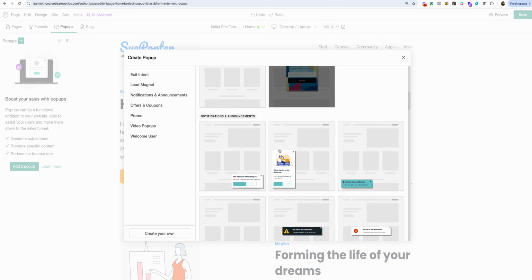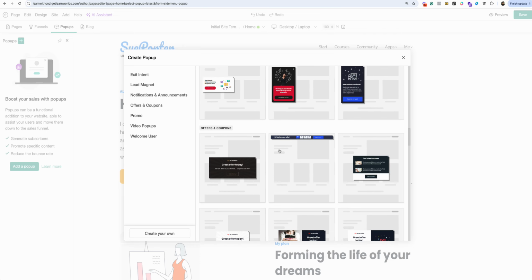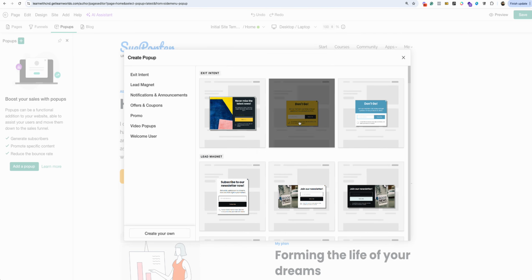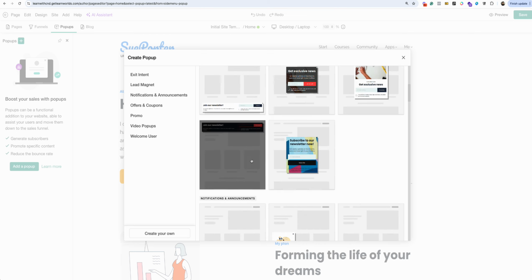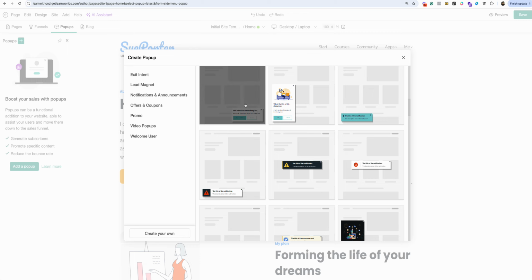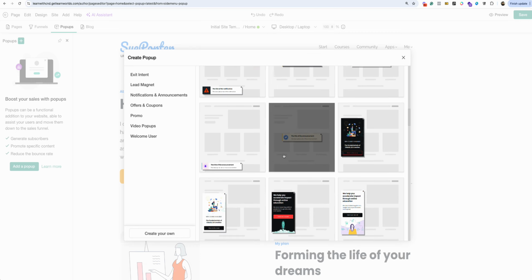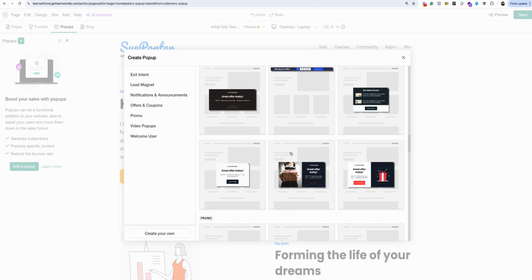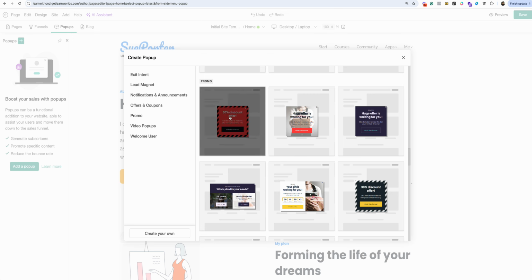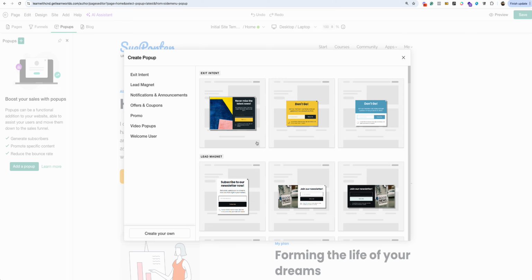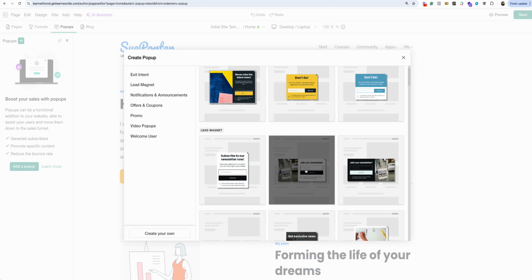There are lots of options for pop-ups. We can use the pop-up to get more leads, or we can use the pop-up to show a notification like this. Here you can see a 30% discount offer as a pop-up. So we can try this one for lead.